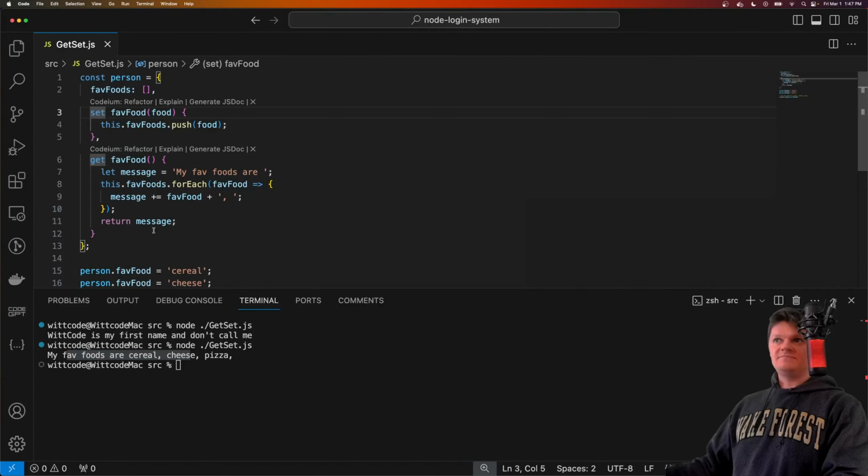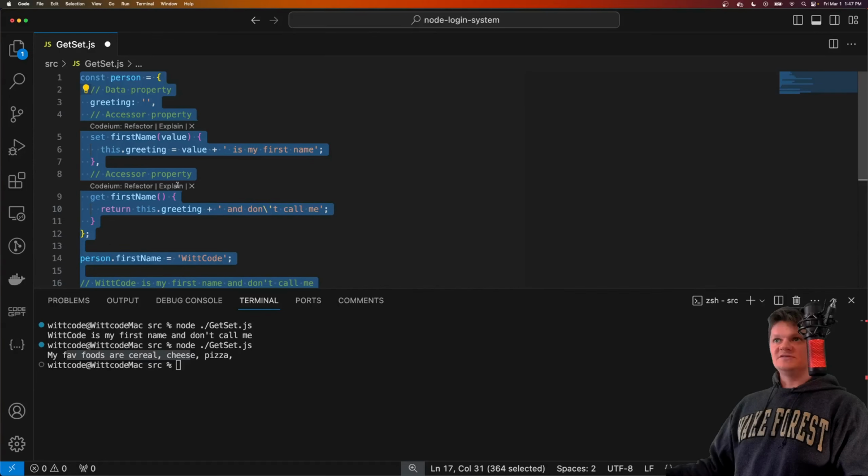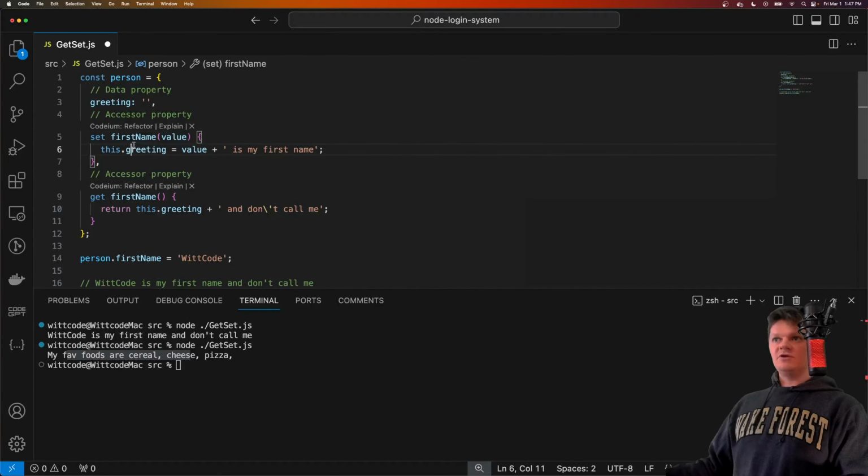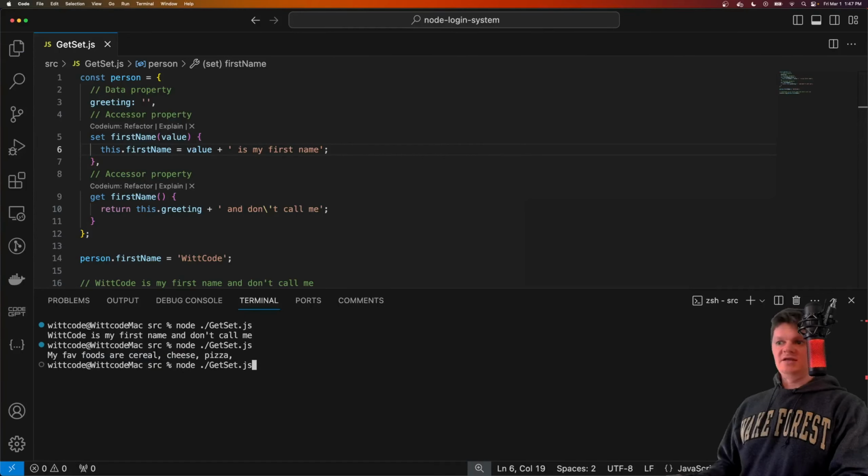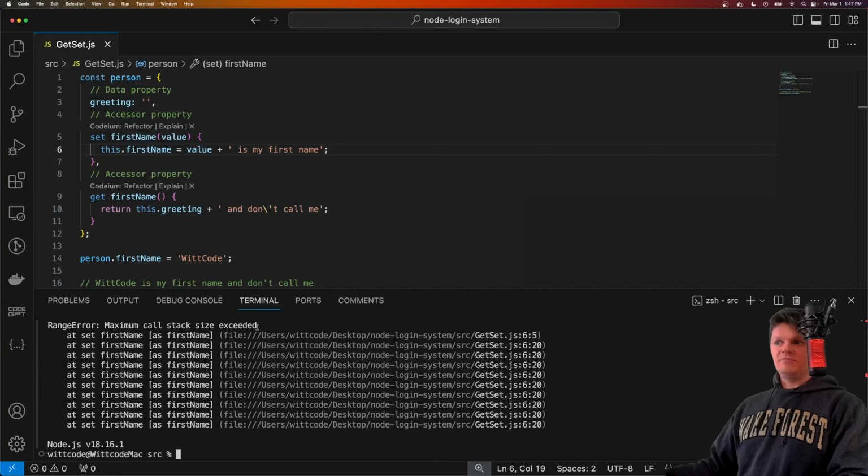And just real quick, if you noticed in this first one, for example, I'm setting the greeting with a property first name. If we say, for example, set this to first name and called this, we would get an infinite loop. So we get maximum call stack size exceeded, because if we keep setting this in here, it'll keep recalling this function over and over again.